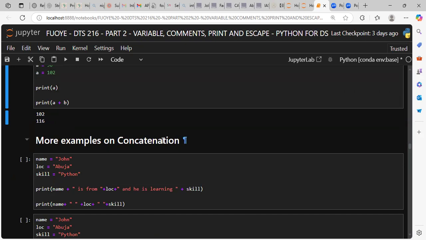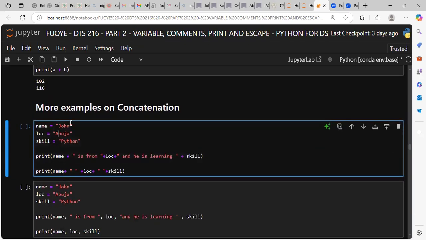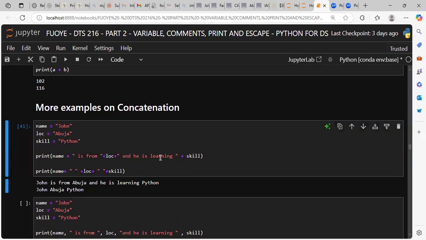So, more examples on concatenation. I'll give you this. Name is John. Loc, loc means location, is Abuja. Skill is Python. I can say print name. What is that name? John. That means John is from loc. What is loc? Abuja. And he is learning what? Skill. What is the skill? Python. Exactly.